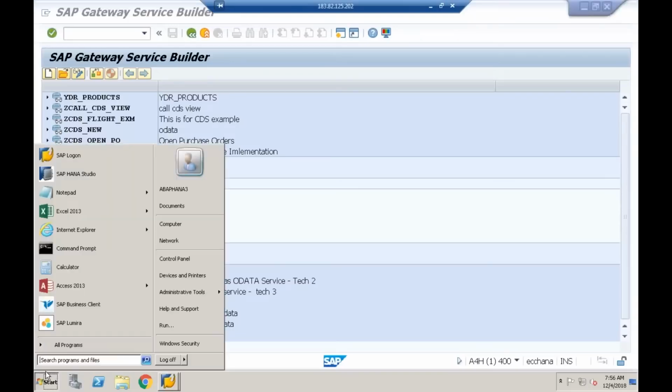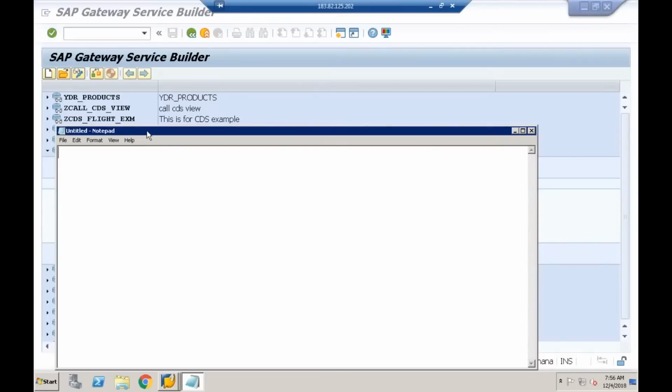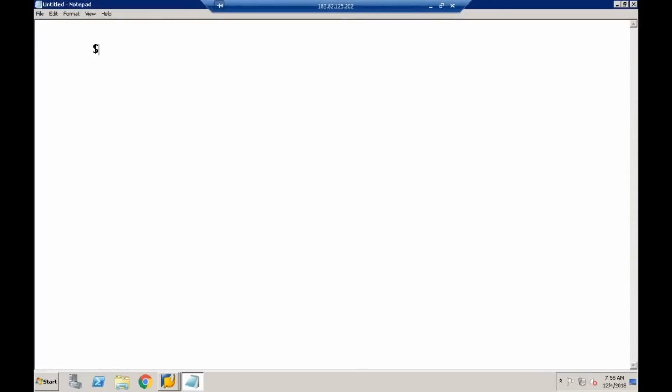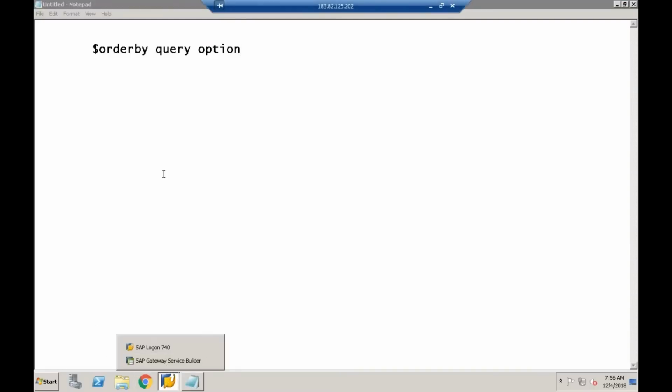Now we will see how to implement the OData capability, the order by query option, $orderby. So what is the purpose of this order by query option? It is used to sort the data in the given order based on a field.